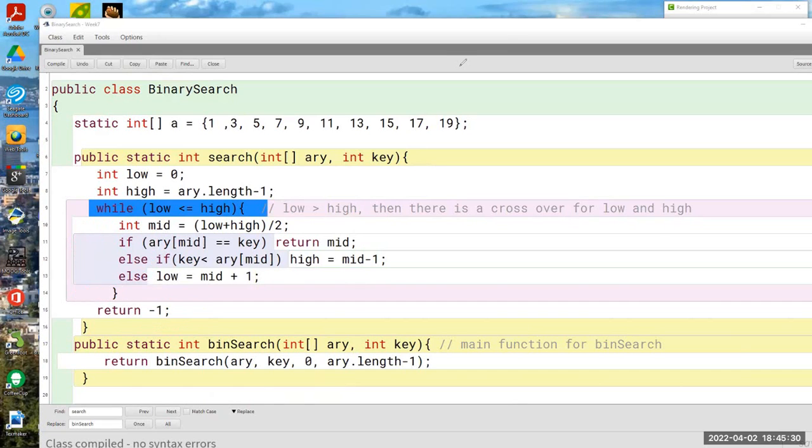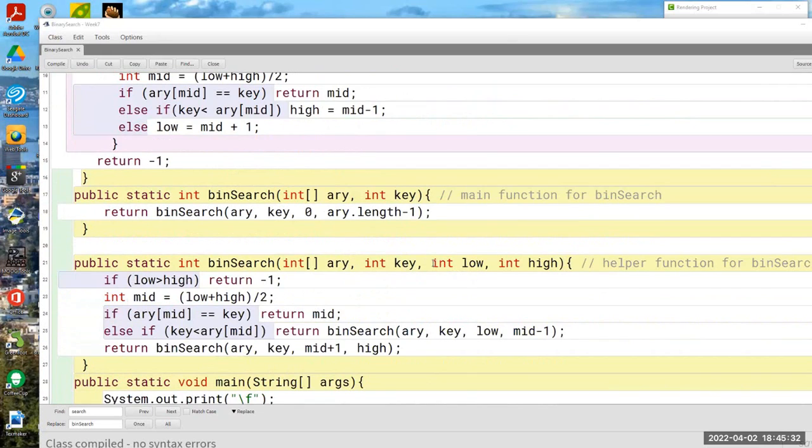Same thing here. You look at the recursive function. Every time you get a new set of low and high. Once it's crossover, you return -1. The same, right?